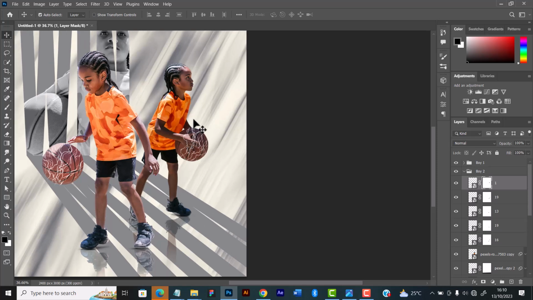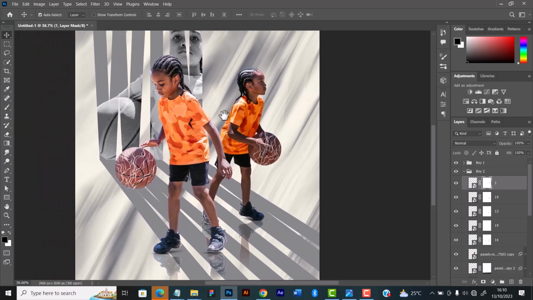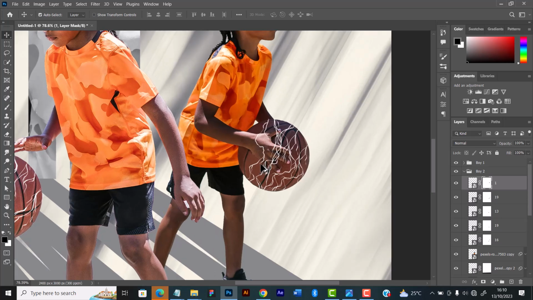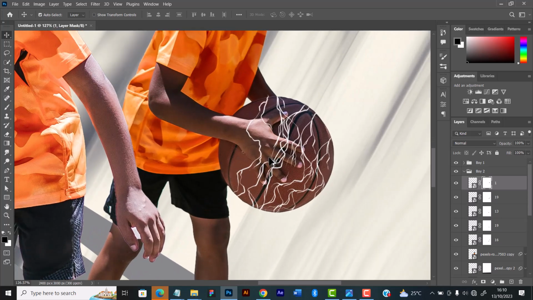Okay, yeah. So I'm done adding the sparks. So the next thing I'm going to do, I think I need to add some glows to the sparks, just to give it that slight glow effect.